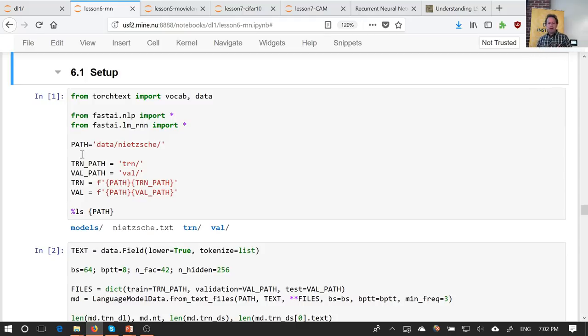Either's fine, and if you realize there's a format of data that you and other people are likely to see quite often, and it's not in the fastai library, then by all means write the dataset subclass, submit it as a PR, and then everybody can benefit. But in this case, I wanted to feed some Nietzsche data into torchtext, so I'm just going to put it in the format that torchtext already supports.